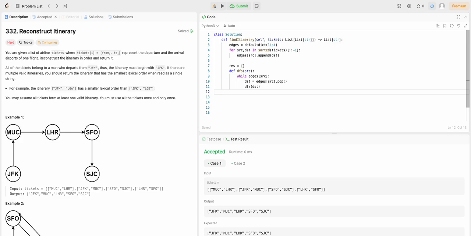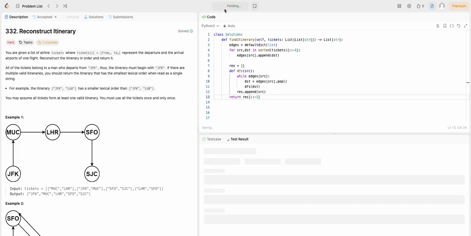And finally, after all this list is exhausted, I'm gonna append the source, because this has been sorted in a reverse order. The last edge that will be processed will be the lexicographically highest value. Therefore, we're just gonna return this in a reverse order, and that should work.